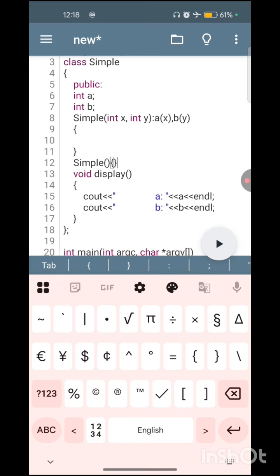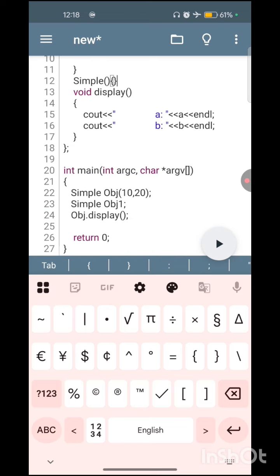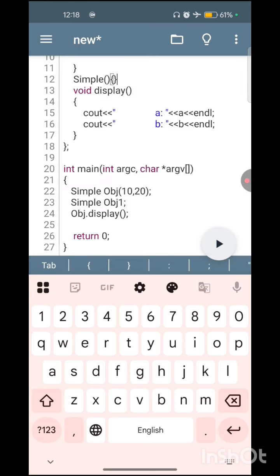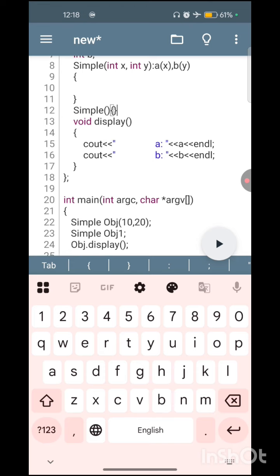So now we'll create a default constructor and try to compile and see. Now it's not throwing any compile errors. So this is the one thing to keep in mind: when you create a parameterized constructor, the compiler won't create the default constructor, so we need to define the default constructor.